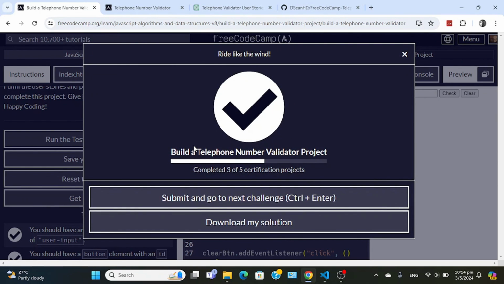So yeah, that's basically it. Unless you know about regular expressions, it's pretty hard.